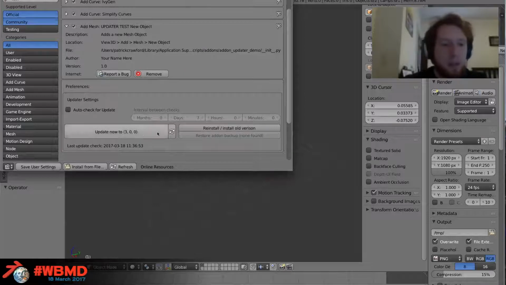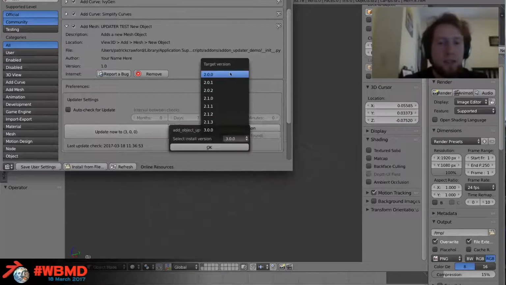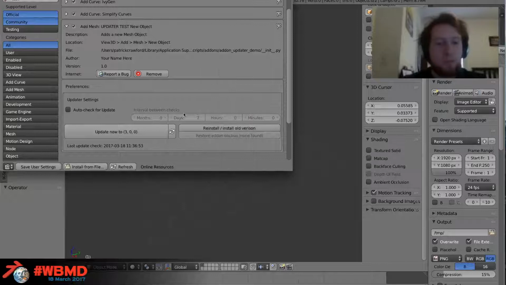It says update now to version 3.0, whatever. If I choose reinstall version, you can see in this repository, I have a lot more different versions, and they also are formatted slightly differently. It doesn't have a V in front of it. It's just a straight number, because again, it just directly matches what's online.